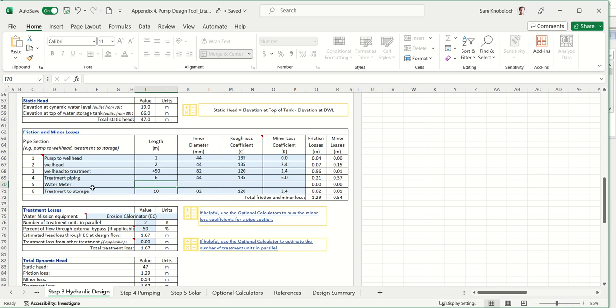Water meter, I just do a length of 0.5. They seem to be about 0.5 meters long, usually. We chose a 1.5 inch. That should have an inner diameter of about 40 millimeters. Maybe 38 is good. Roughness coefficient of 120 because it's metal on the inside. And then the minor loss, just set it to whatever will make it equal to EPANET.